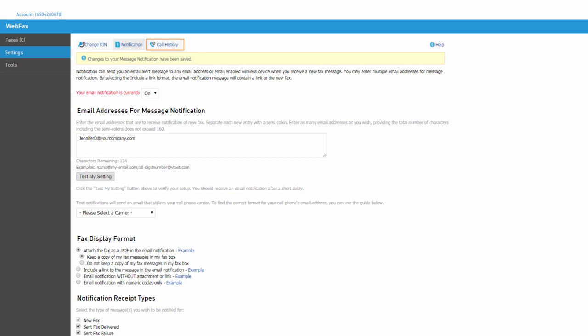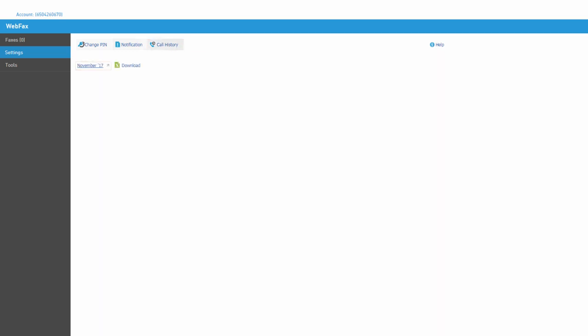The last tab is Call History. You can simply click the month to view the sent and received fax logs, or you can choose to download the call history in a comma-separated value file that is compatible with Microsoft Excel and other spreadsheet applications.